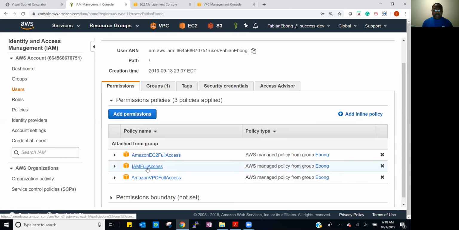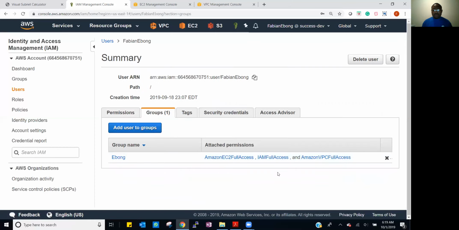It says the user has IAM full access, it has EC2 full access, and it has VPC full access. I believe based on the principle of least privilege, these are the only policies that I need to do my assignments because I'm dealing with IAM, I'm dealing with VPC, as well as I'm dealing with EC2 today. So I don't need more than these to do my assignment, okay? And this is the group that I belong to, the Ebong group. All right, and these are the policies attached to that group.